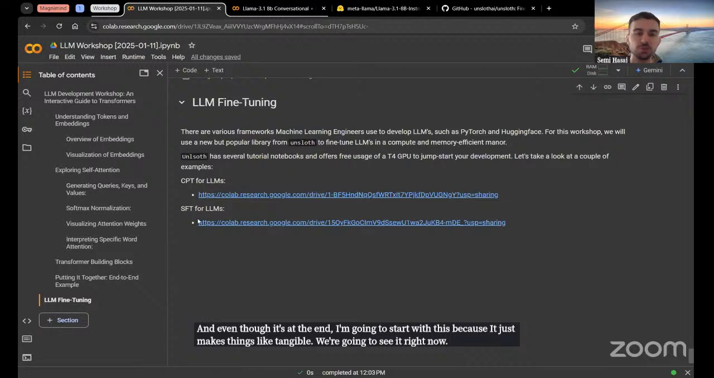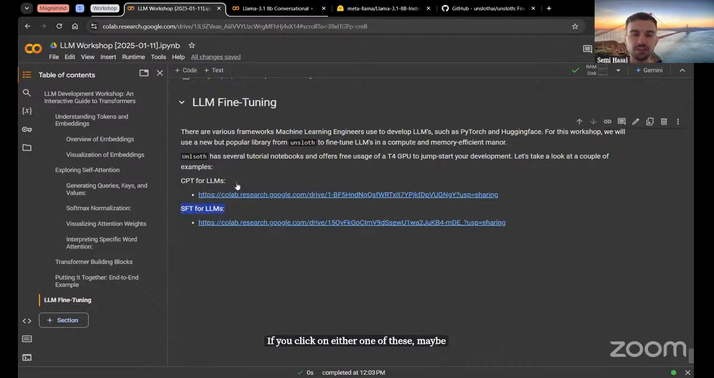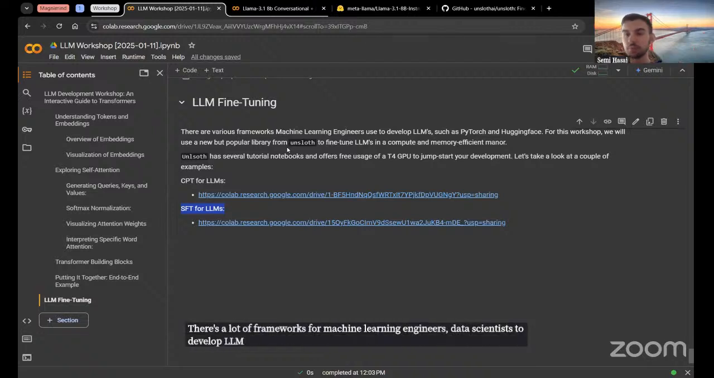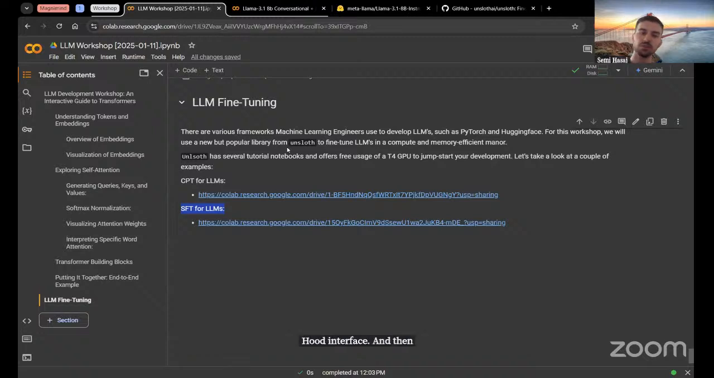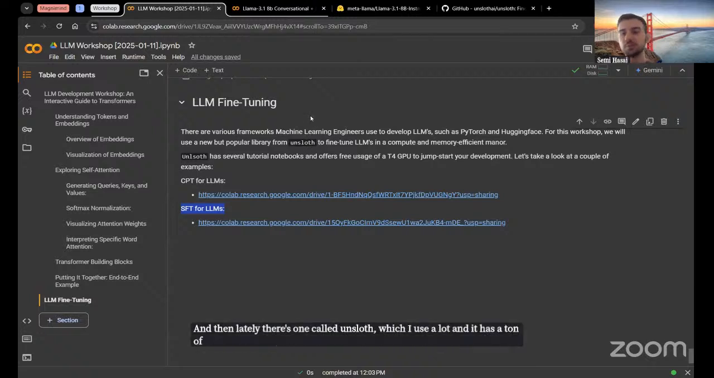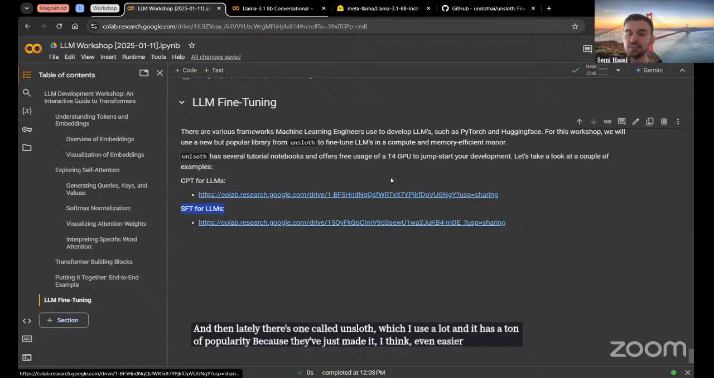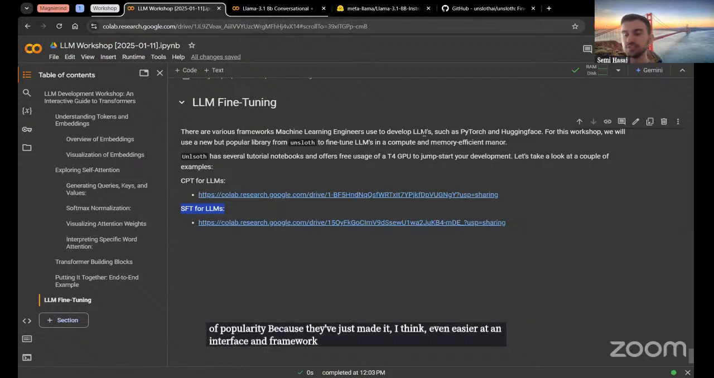If you click on either one of these, I would recommend SFT for LLMs. There's a lot of frameworks for machine learning engineers and data scientists to develop LLMs: PyTorch, Hugging Face. And then lately there's one called Unsloth, which I use a lot, and it has a ton of popularity because they've made it even easier at an interface and framework level and more memory efficient. They're known for their memory efficiency.